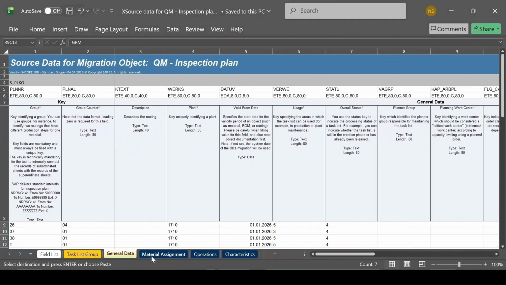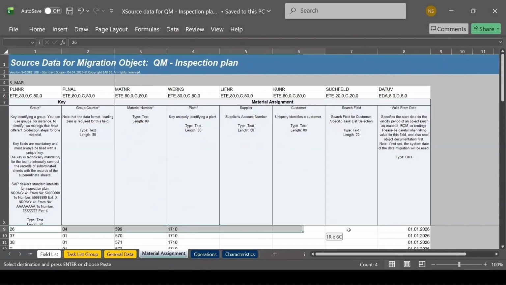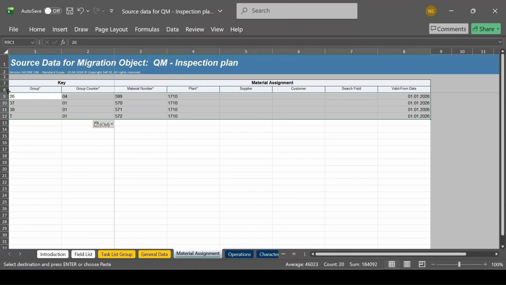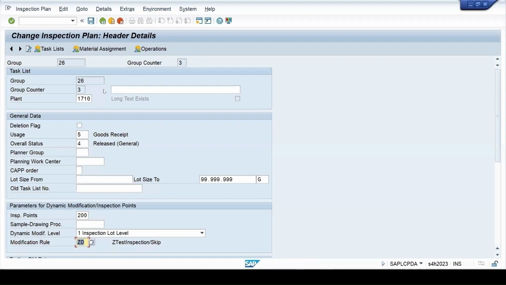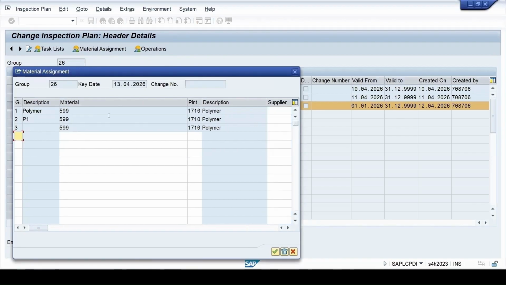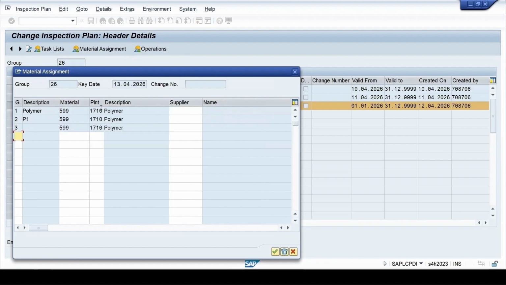Okay. So let's go to the next sheet, and let me first copy it. This is the material assignment sheet. Normally, when we are creating any inspection plan here, this is the material assignment where we can specify what all materials we want to link. Okay. And here, even if I want a vendor specific or a customer specific inspection plan to be used, then that information we can maintain here in this. So similar information you can maintain in the sheet also.